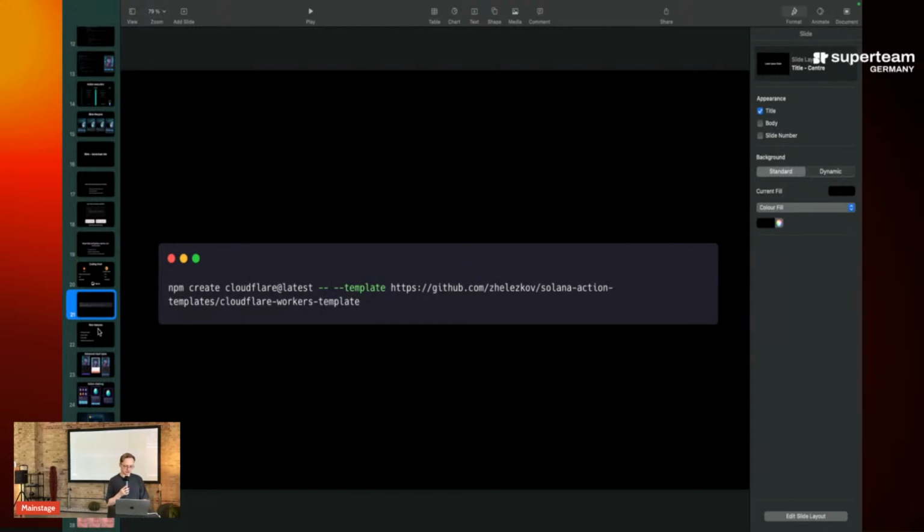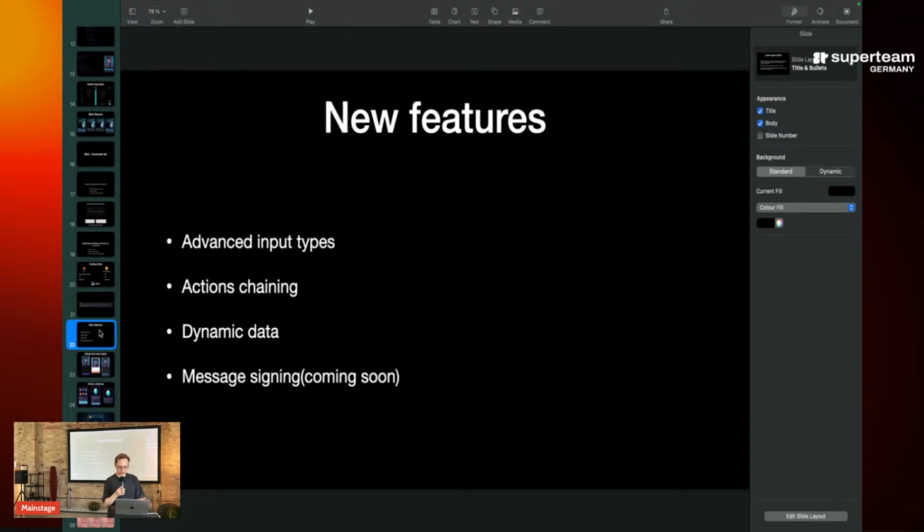And yeah, so new features: new input types, like I shared, with validation, as in any inputs like URL, email, and others. Plus, we introduced action chaining. So it's not only one action right now, but you can use multiple actions and sign multiple transactions sequentially. I think it opens a completely new set of use cases.